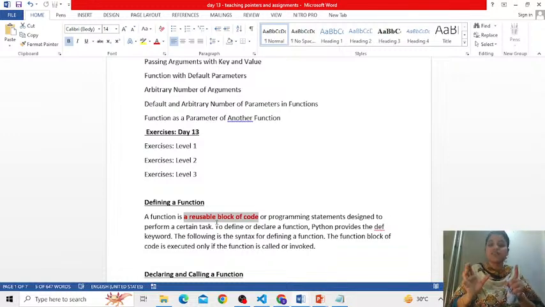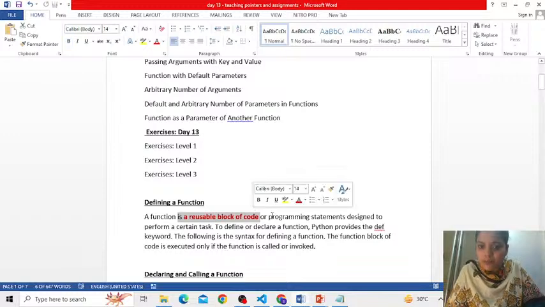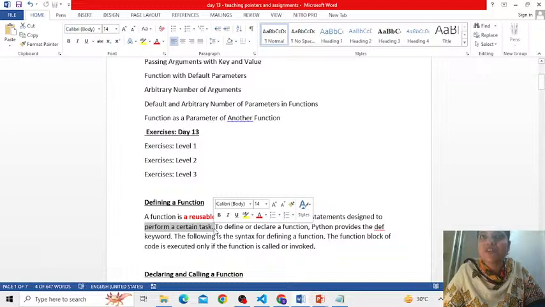That's the reason we say a function is a block of code in a program which can be reused as many times as you want. This is a very formal definition: it's a reusable block of code, or some programming statements, designed to perform a certain task. In this example, that task was calculating a sum. The task could be anything.